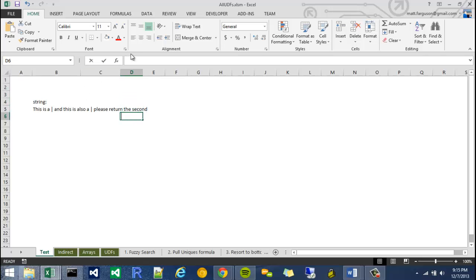So for instance, if I type in equal search, I'm just going to search for the pipe. I'm not sure where to start to get the second one, so I'm going to put the first one in. Oops, got my arguments mixed up. So I'm going to say search for the pipe within cell B5. No start number. And it returns 11.